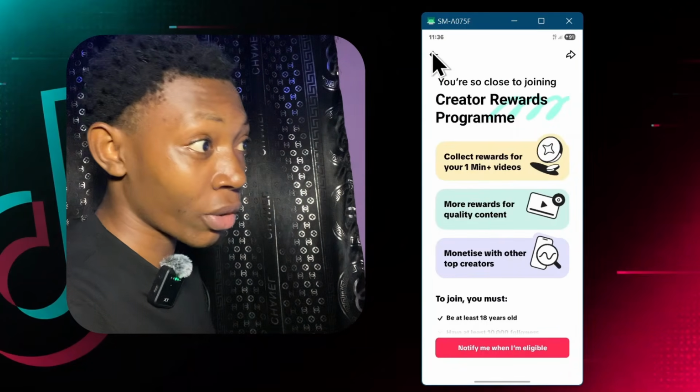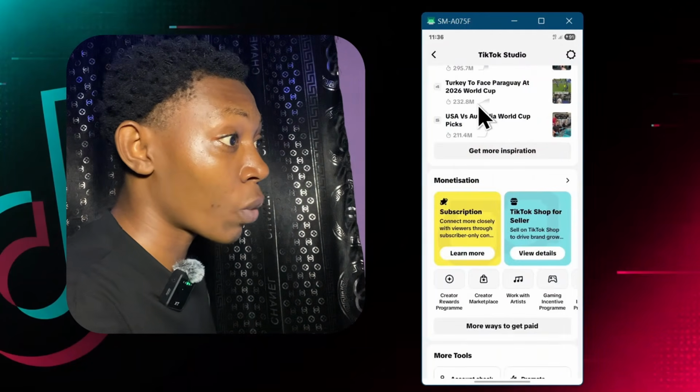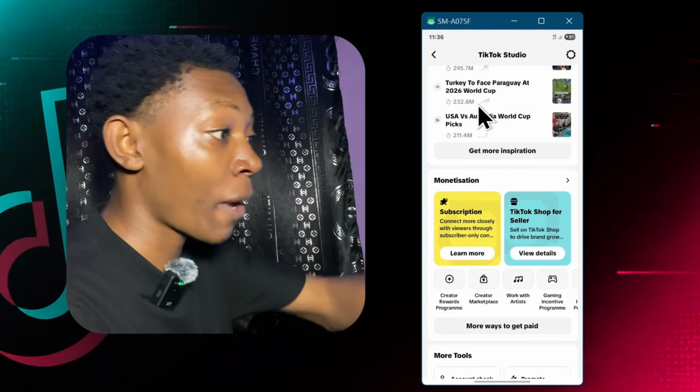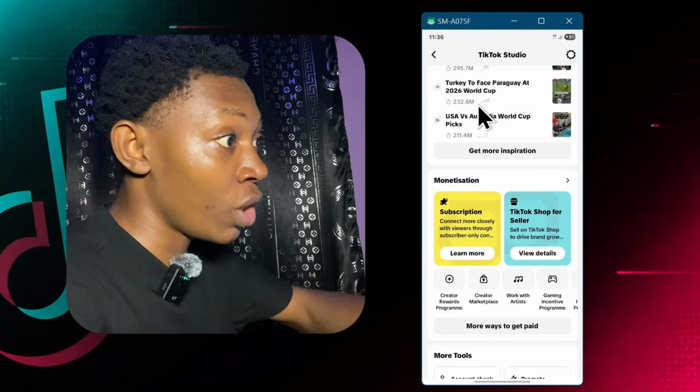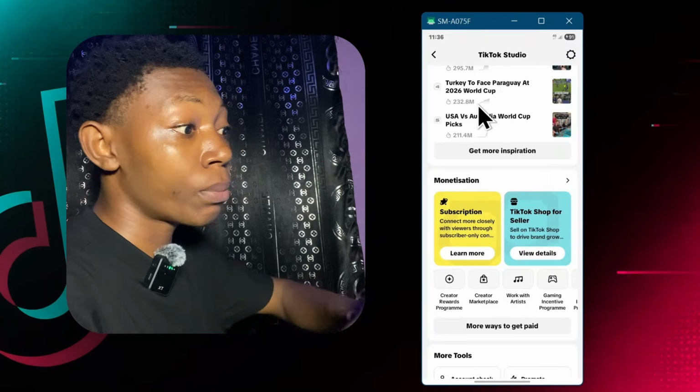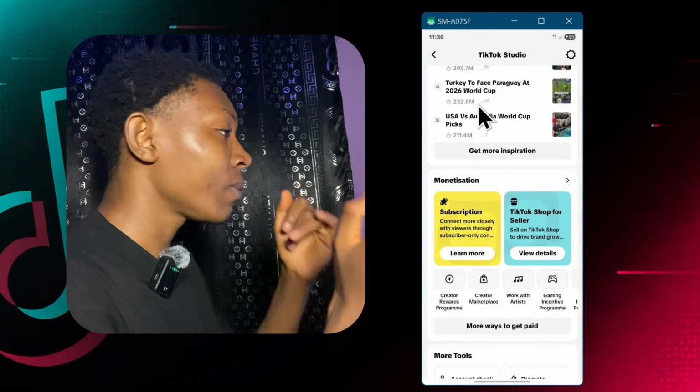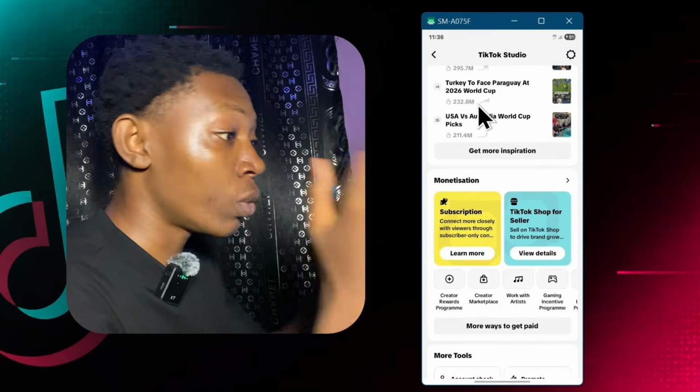I know a lot of you are going to ask a lot of questions. How am I going to verify my account since I'm not in the UK, I don't have a UK passport, UK ID and all of that? You don't need a UK ID to verify your account.